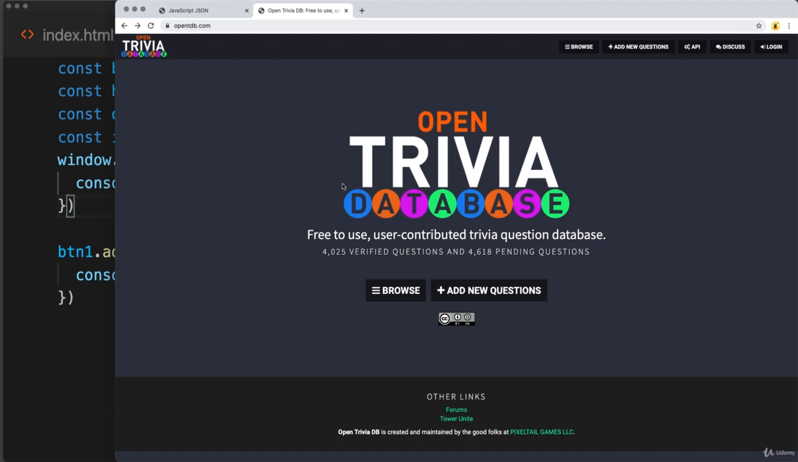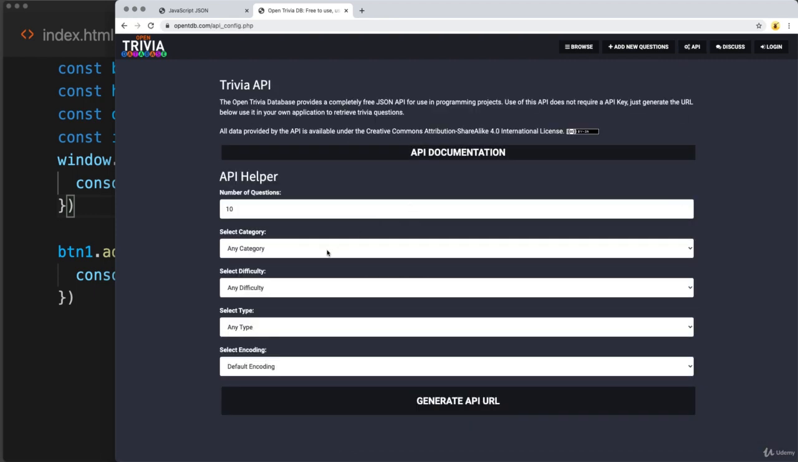OpenTDB.com. So it's an open trivia database, and it's free to use. It's user contributed trivia questions. You can add new questions, you can browse the questions, and the nice thing about this website is that it's got a nice robust API that you can interact with.